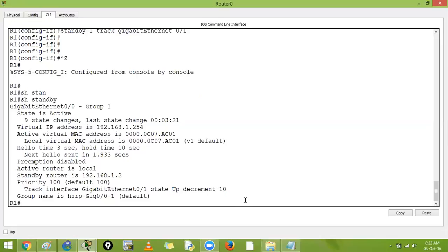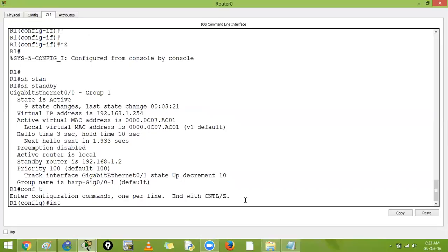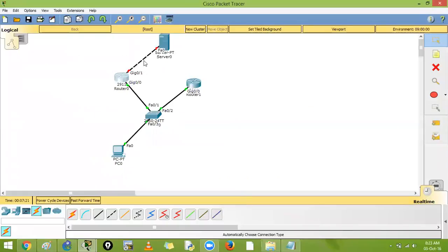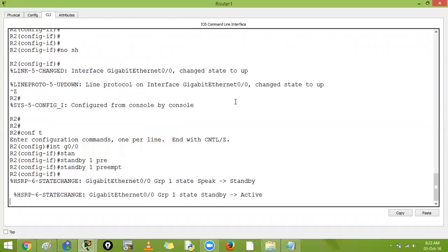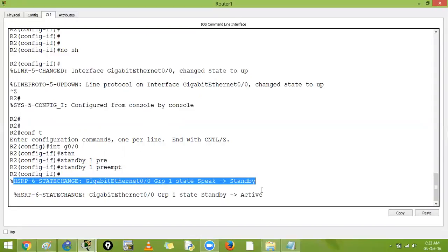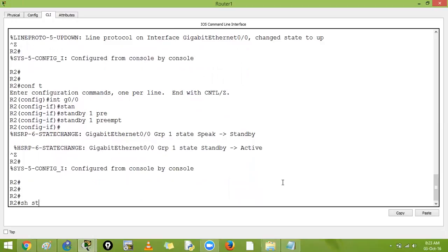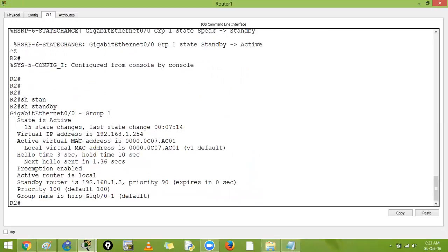And let us do that. Interface G0/1. I am turning off my upstream interface. I turned off my upstream interface. Let us see what happens over here. See, HSRP state change from speak to standby to active. Why? Because I have preemption enabled. Show standby. It says I am the active router.